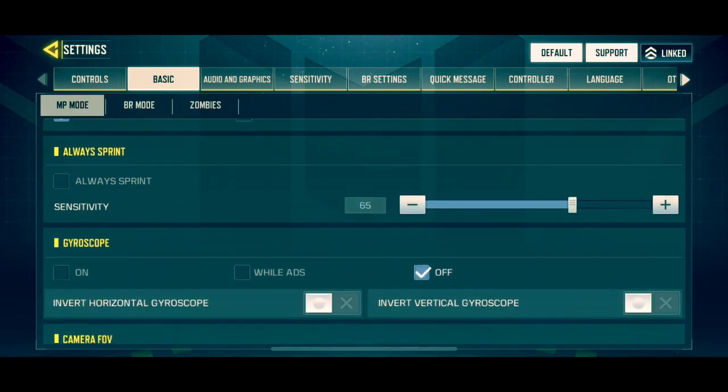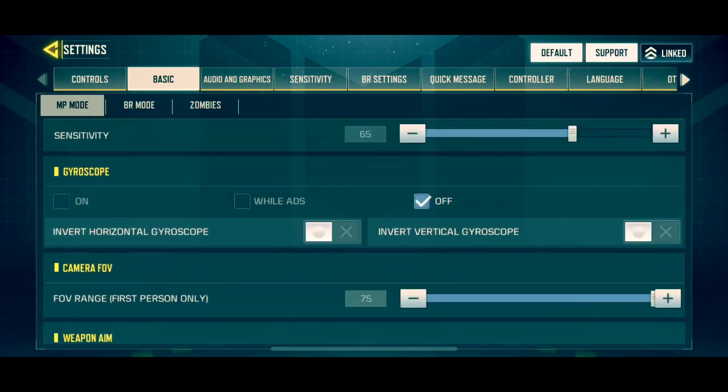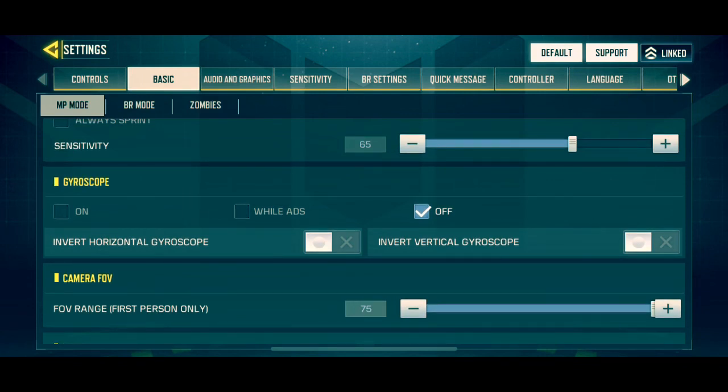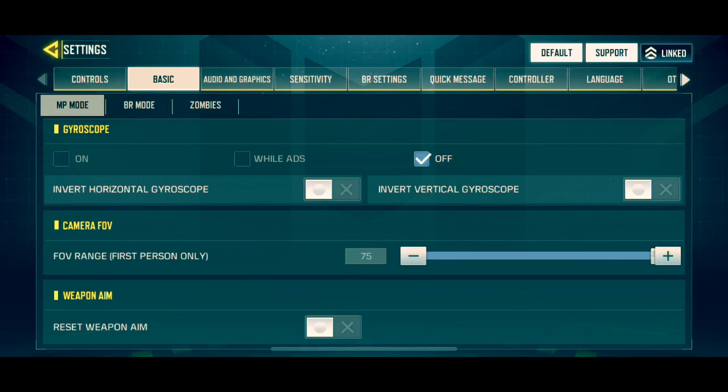Your slide, I would say tap crouch. Your always sprint sensitivity on 65. And then gyroscope, I recommend having it off. Your camera FOV, I like it at 75 just because you can see more of the screen.